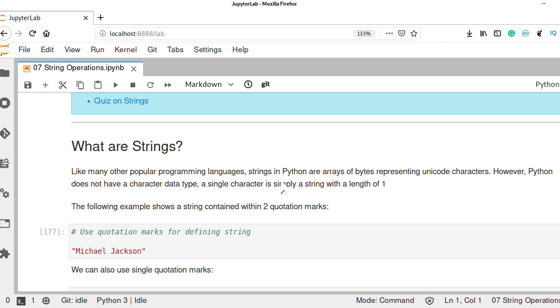Strings are a sequence of characters enclosed by either single quote or double quote in Python. Like many other popular programming languages, strings in Python are arrays of bytes representing Unicode characters. However, Python does not have a character data type to define a single character. In Python, a single character is simply a string with a length of 1. But in C++ and Java, we can define a single character using the char data type.